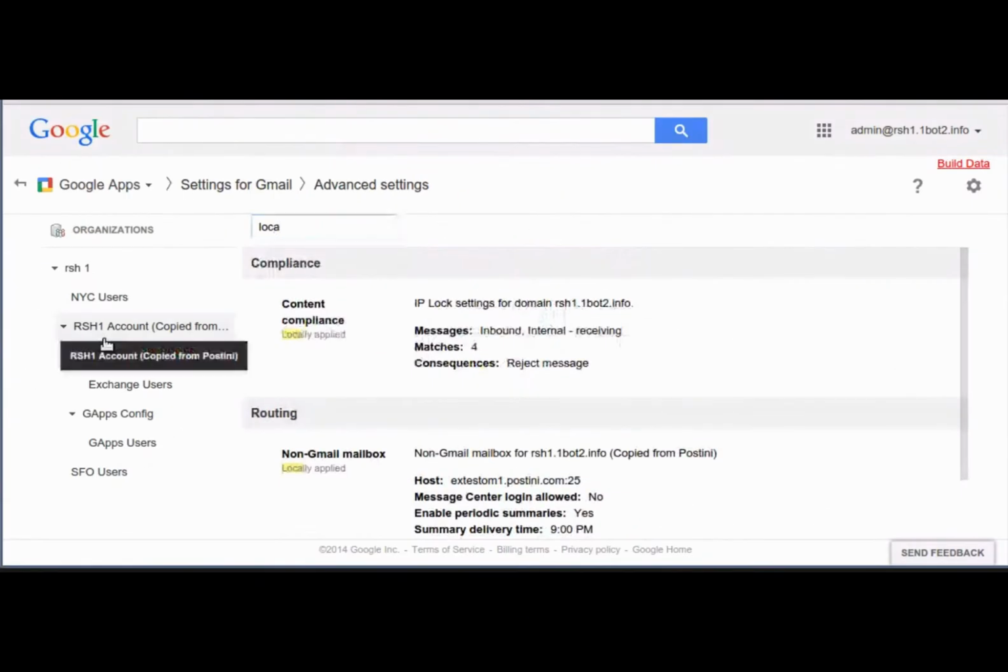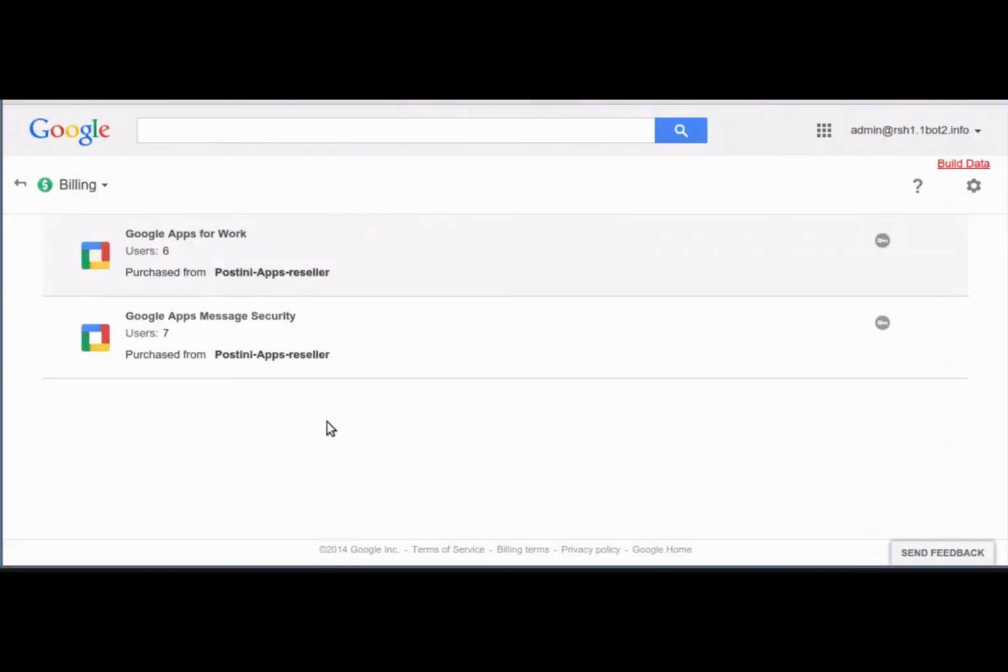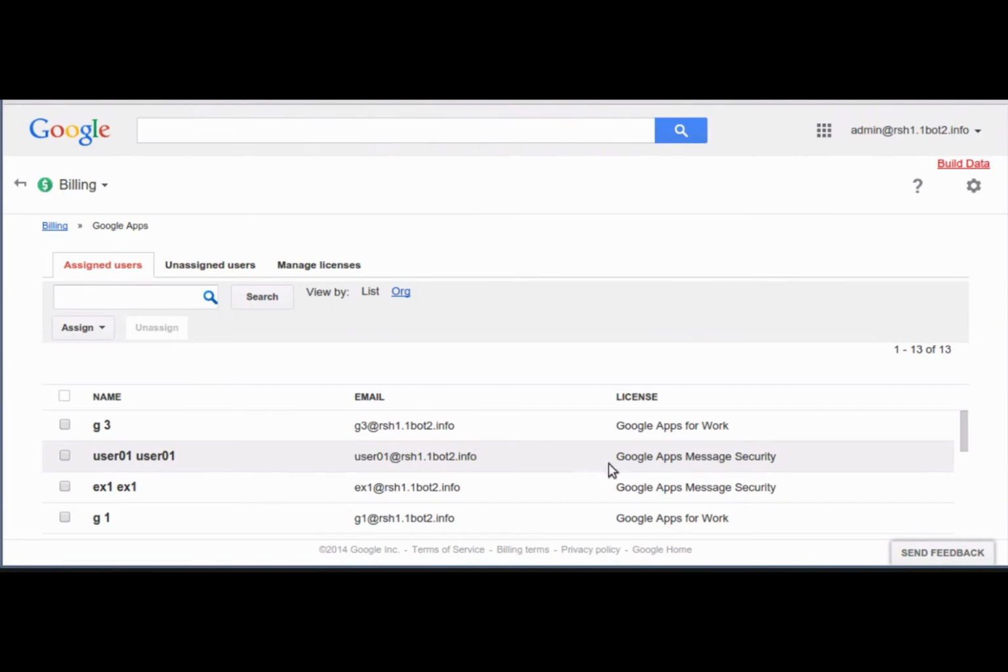A tip you can use when reviewing your settings is to type local in the search box to view the settings directly applied to that OU. If you look in Billing, you can see your Google Apps message security licenses, which have been applied to the users assigned to on-premise mail servers.